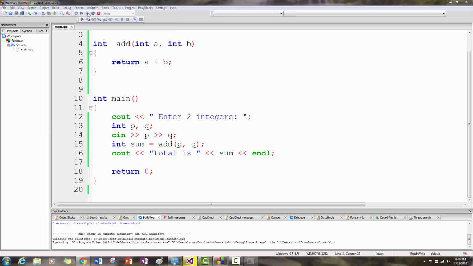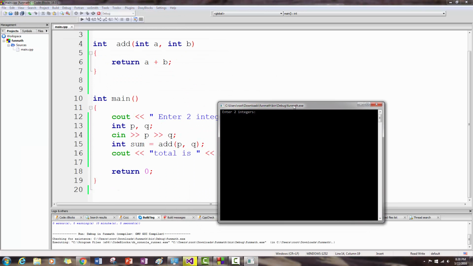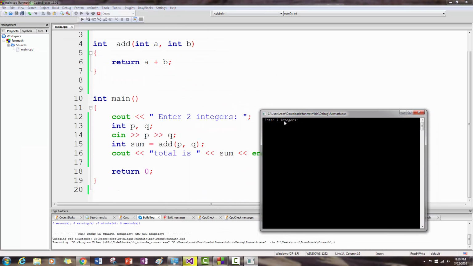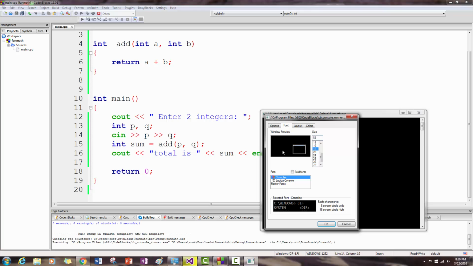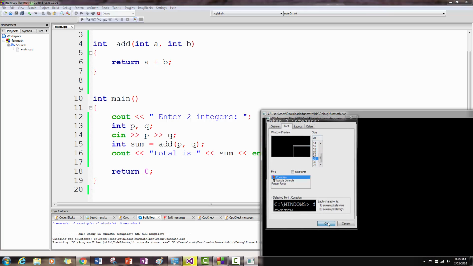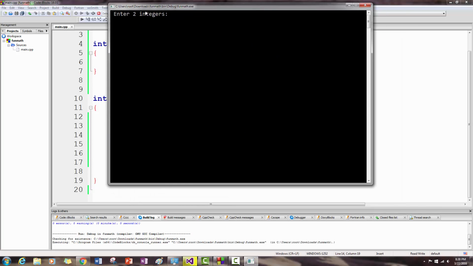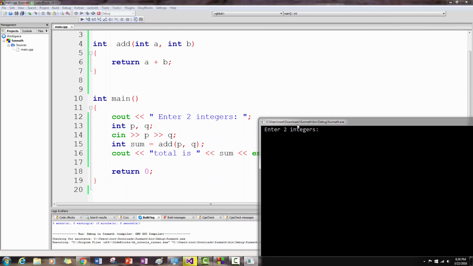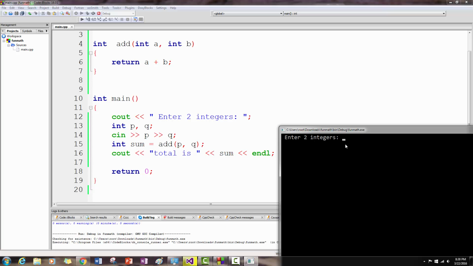Compile and run this program. Notice my print's a little small, so I can right click on this corner, go to properties, font layout, maybe like 28. Now I have a much larger screen. Sorry about jumping around like that. Enter two numbers, 3 and 4. Total is 7. That looks nice.